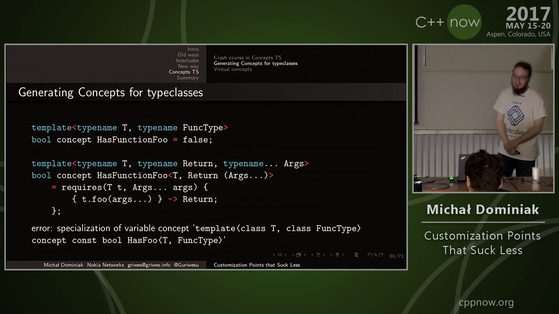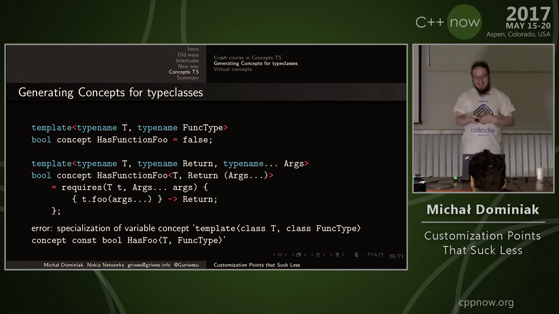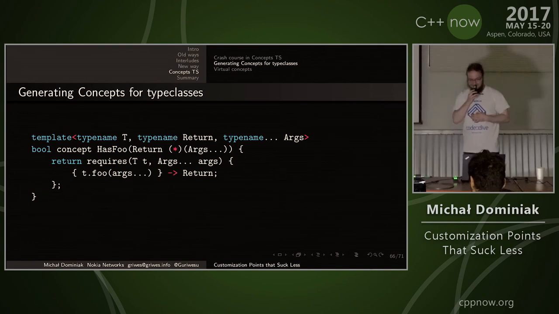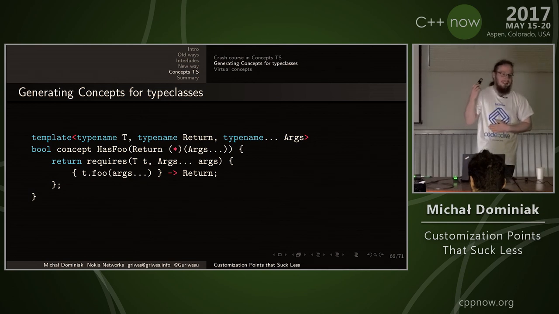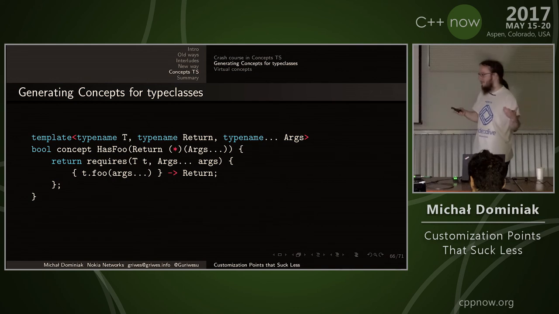So what else? It says variable concepts. Have you tried to make it a function? Have I tried to make it into a function? Why are you looking into my future slides? Who can tell me what's the error message here? I'm trying to pattern match on the function type. Who can tell me what's the error message? Nobody. Have you not tried the greatest compiler ever with F concepts?